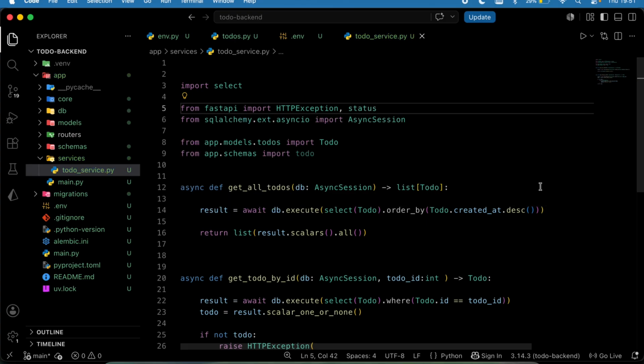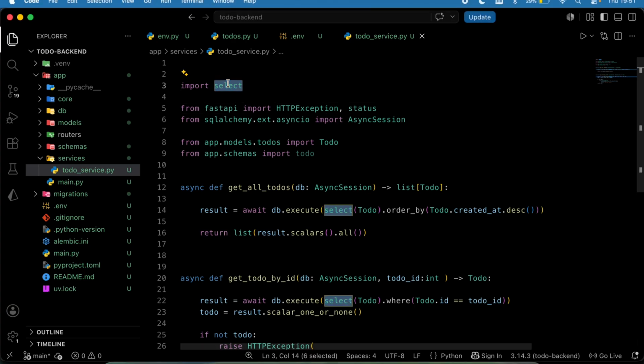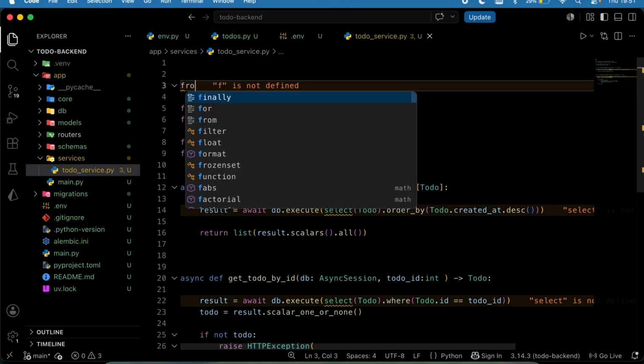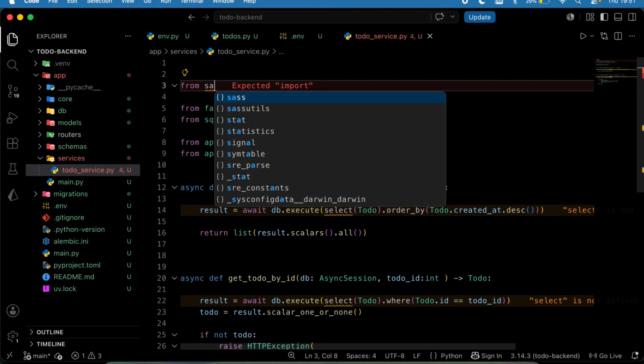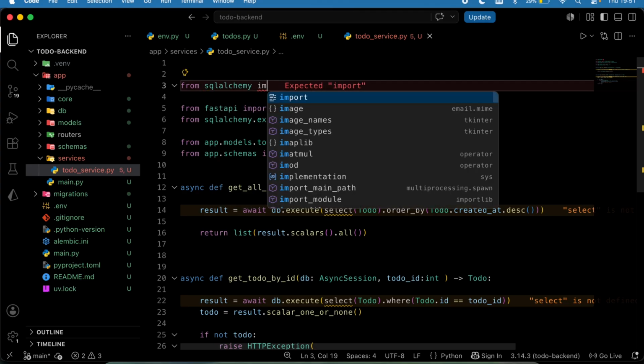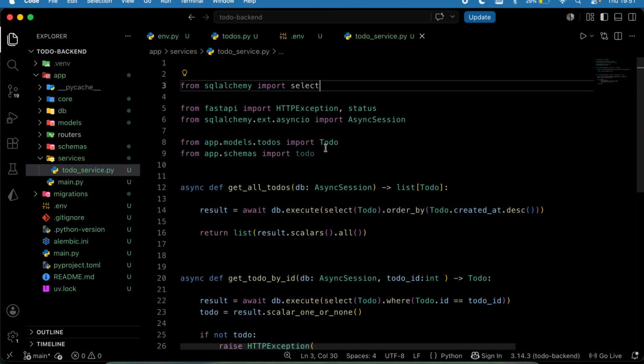Why am I importing select? Select should be coming from SQLAlchemy. This is wrong. It's going to be from sqlalchemy import select. So also be careful on where you are importing your stuff from, okay?